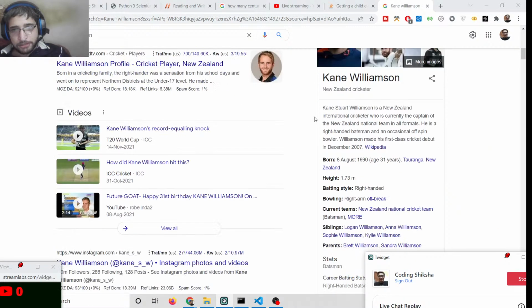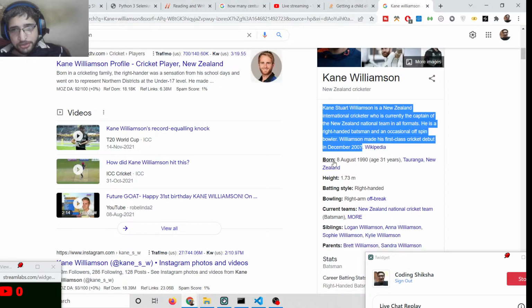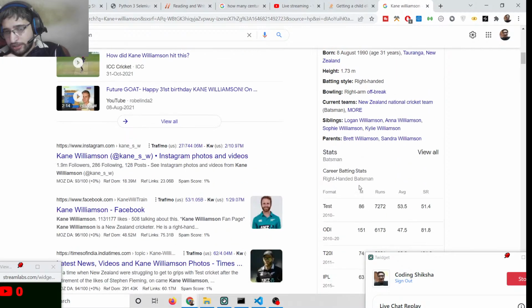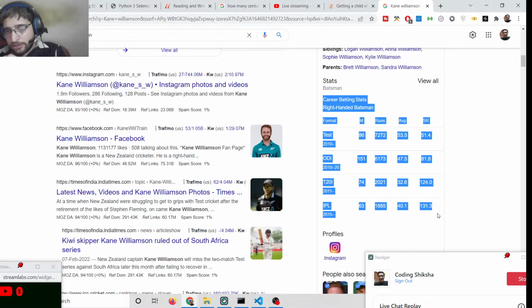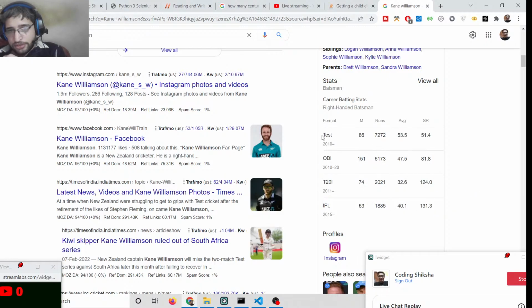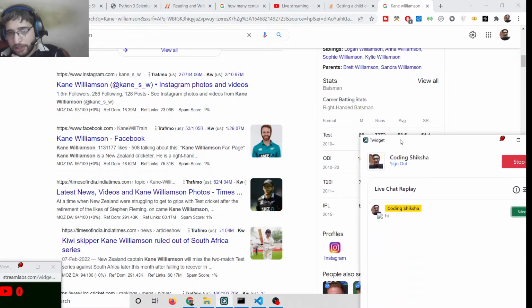Here you will see a profile picture, a short little description, where the cricketer was born, the country, the height, the batting style. You can see current teams, parents, all this. And this is the statistics, which shows how many Test matches the player has played, how many ODI matches, T20 matches, IPL matches. So these are the figures. You can see, for example, 86, 151. This is variable for every player.